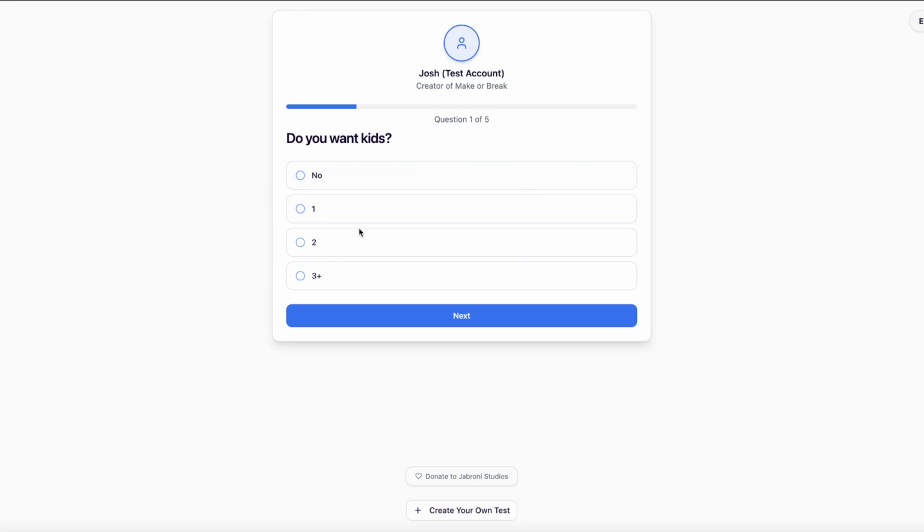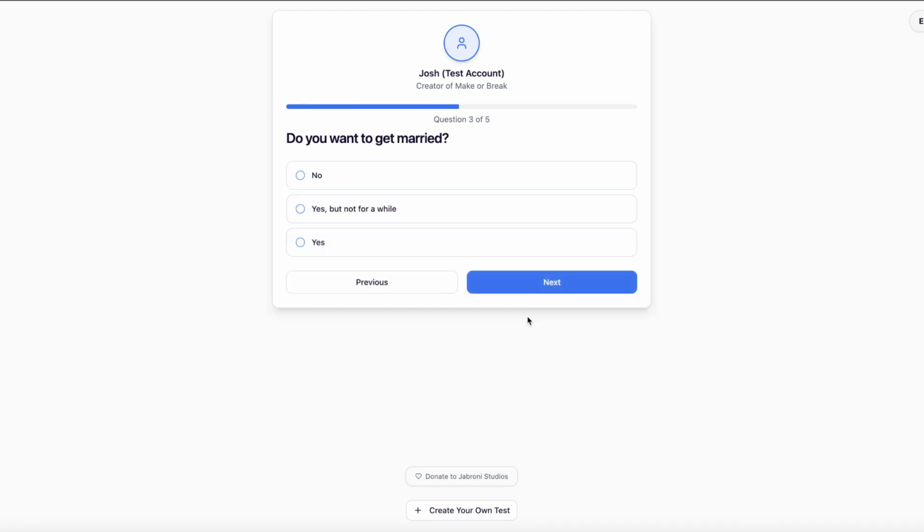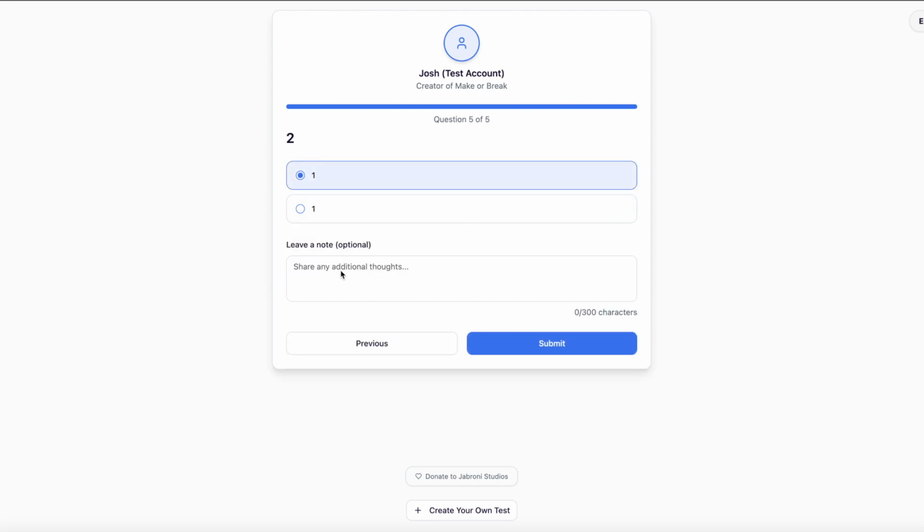Obviously, I would ask more questions if I'm creating a serious test, but I'll show you how it looks at the end. So I'm going to hit no, let's say I don't want kids, let's say I don't want pets. Actually, no, let's do yes, cat and dog. Do you want to get married? Whatever, yes, but not for a while. Next, and these are just to get through.